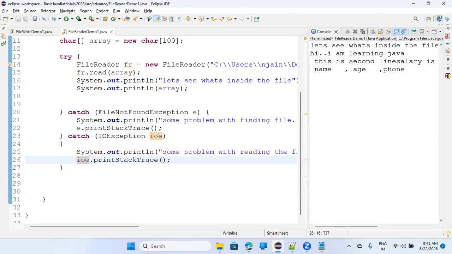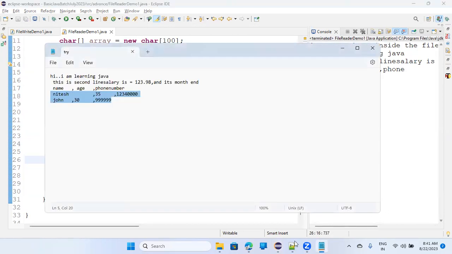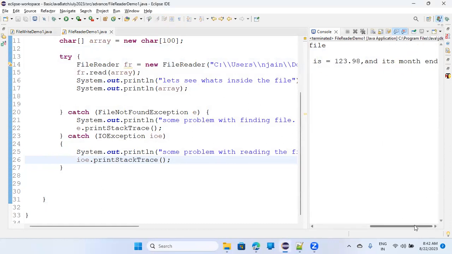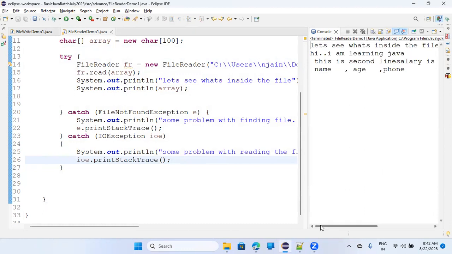Okay, see here, I'm able to read all the things, but that salary is not coming. If you see here, only the name John 309999, it's not coming, right? Why is it not coming? Because it is probably reading only the first 100 characters. Let's make it 10 characters. Let's see what will happen.